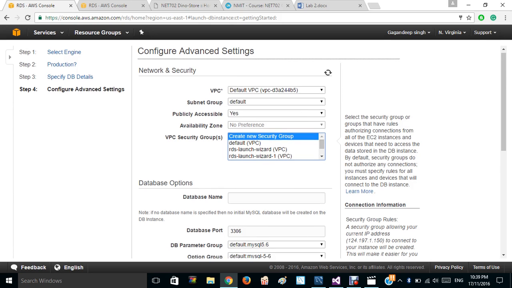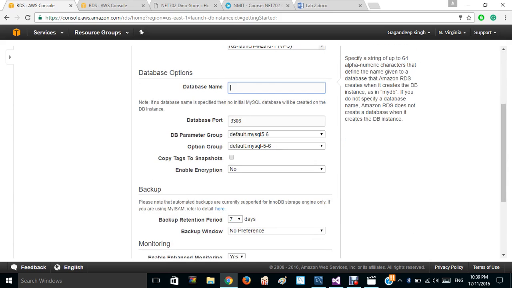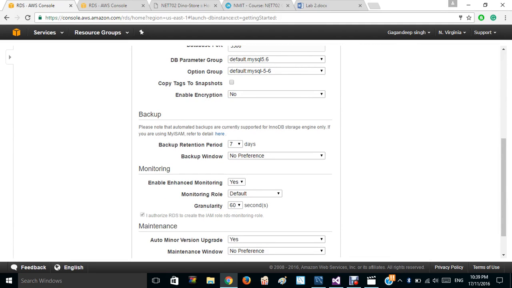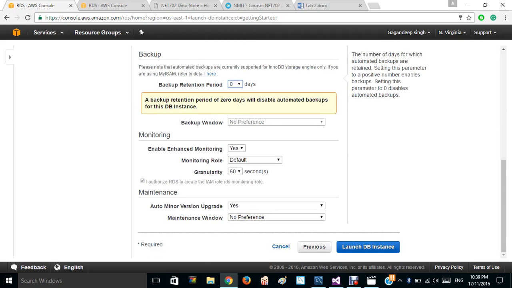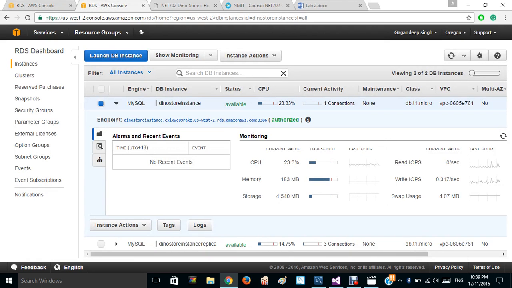For this instance I have given this rule and database name. For my project I have given DynaStoreDB, and then backup retention days. This enables automatic backup by selecting a period of days. I'm just selecting it to 0, and after clicking launch DB instance it will be available in a few seconds. I've already created the instance. You can see the MySQL DynaStore instance. This is my instance already created.